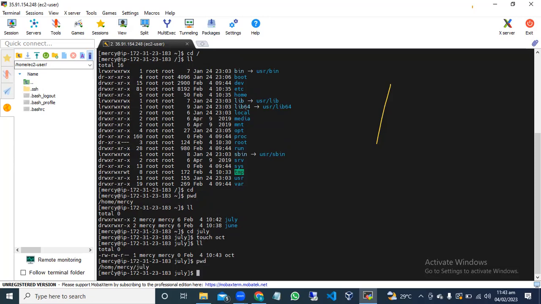So the current directory means you are working from root. This slash means root. Please, when you see the slash at the beginning, it is a path. It means what? Root. This is a path. Now, what is the path for this? October. This is the path for this October.